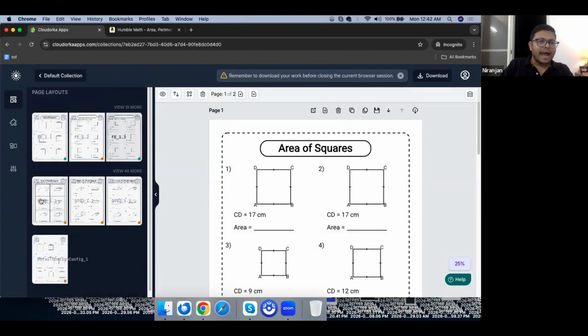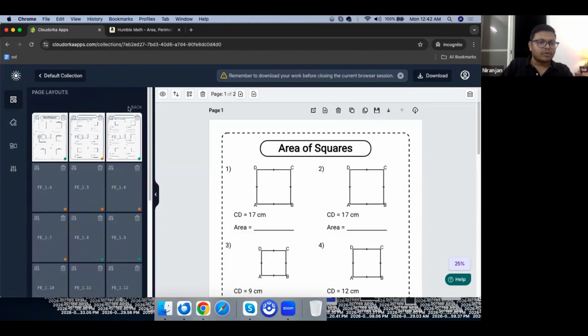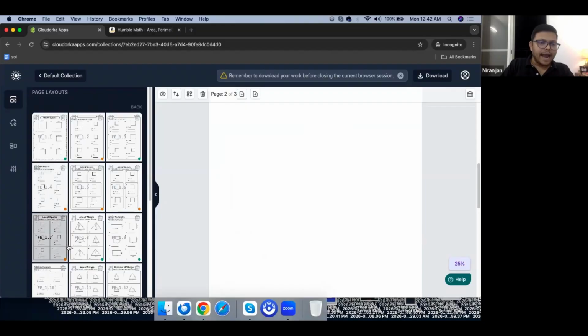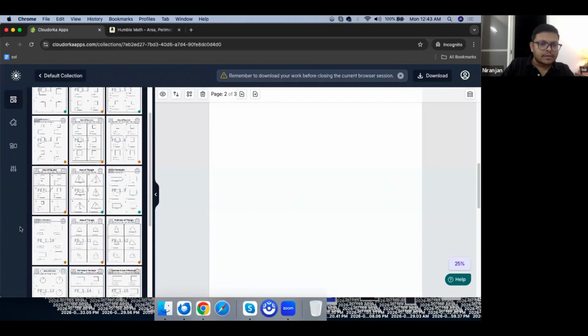So let us go ahead and see if we have any rectangles over here. Let me open a new page and let's see if we have any rectangles. There's no way for me to recognize this, but let's see.